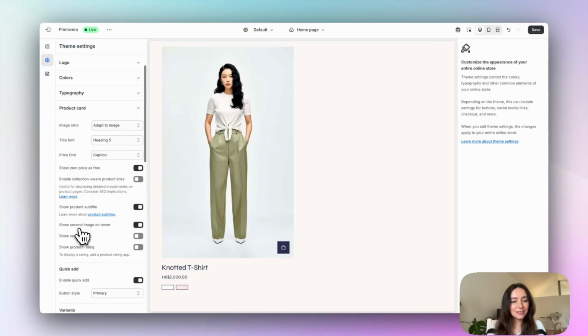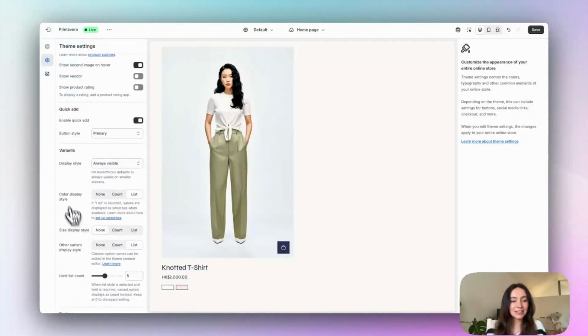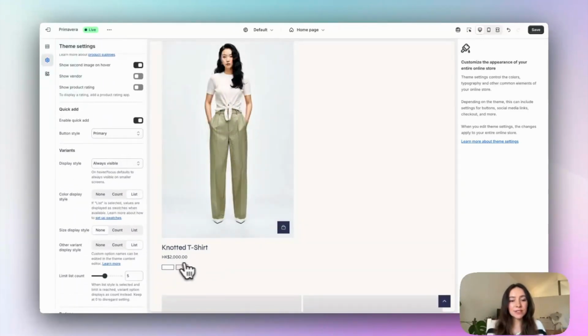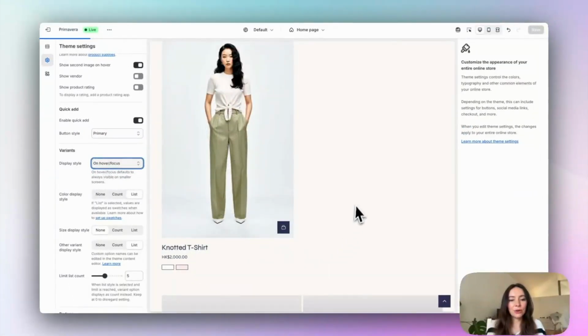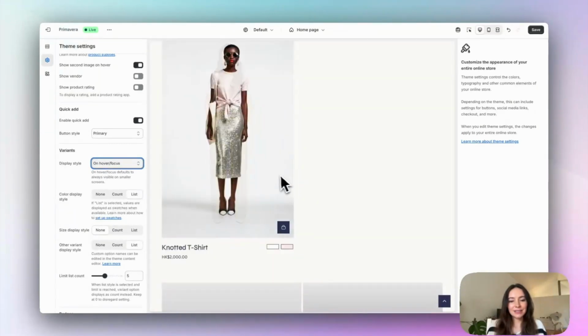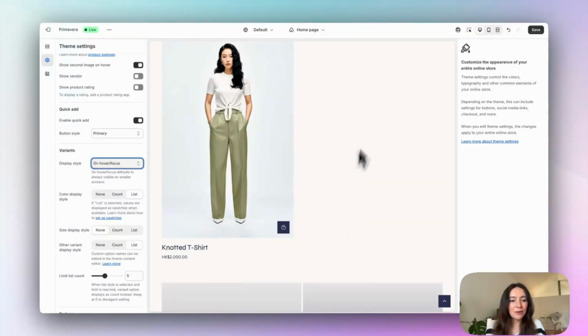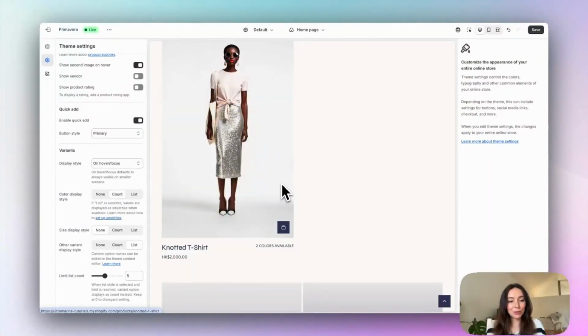So under product card, we're going to scroll down to variants. And first of all, if you want them always visible like this, then you select always visible. If you want them only on hover or focus on desktop or large enough screens, then select on hover focus, and you'll see that as I hover over it, those variants are displaying. And then the other settings to be aware of are you can choose between either having a list, which is actually listing out the swatches like this by color, but you can also choose count if you want it to be a little bit more discreet and only show the number of colors available.